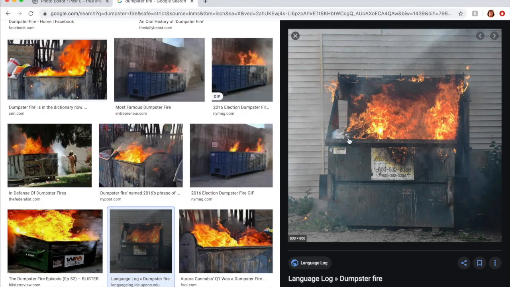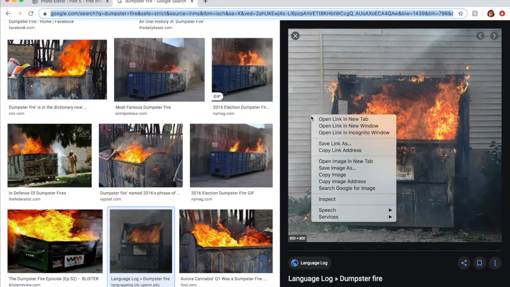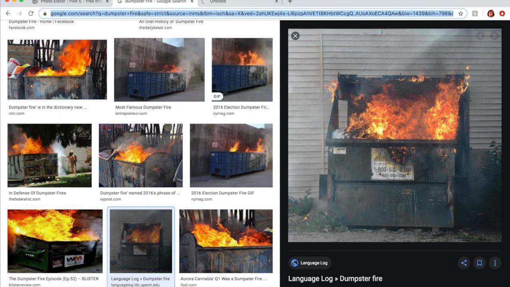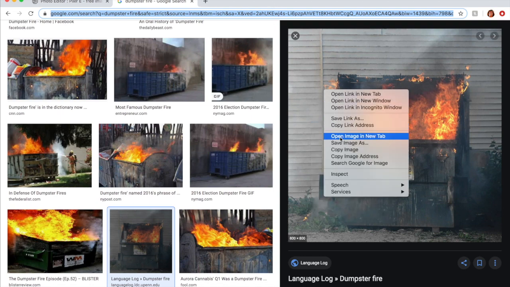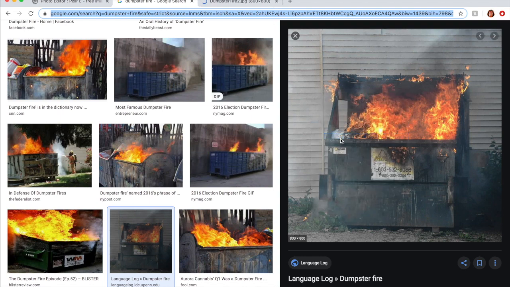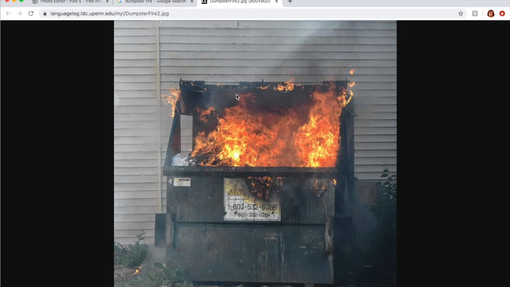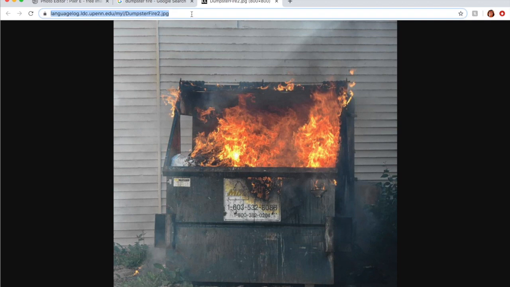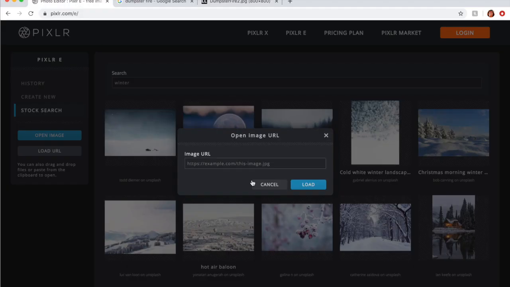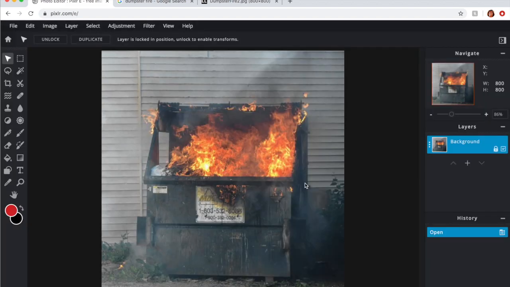So I've got this dumpster fire here, sort of representing the year. But that's not the right URL to load it. That's just going to open up the page of all the different images. So what I need to do is not click on link in new tab, sorry. I need to go open image in new tab, and then I'm going to go to that tab. And now I've got the URL for that image right up here. So I can copy that one, paste it in, and click load, and it'll open it up.